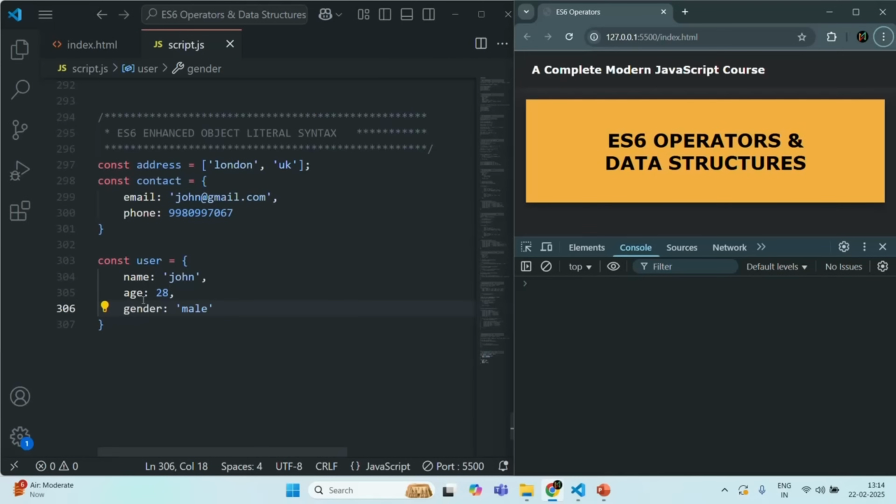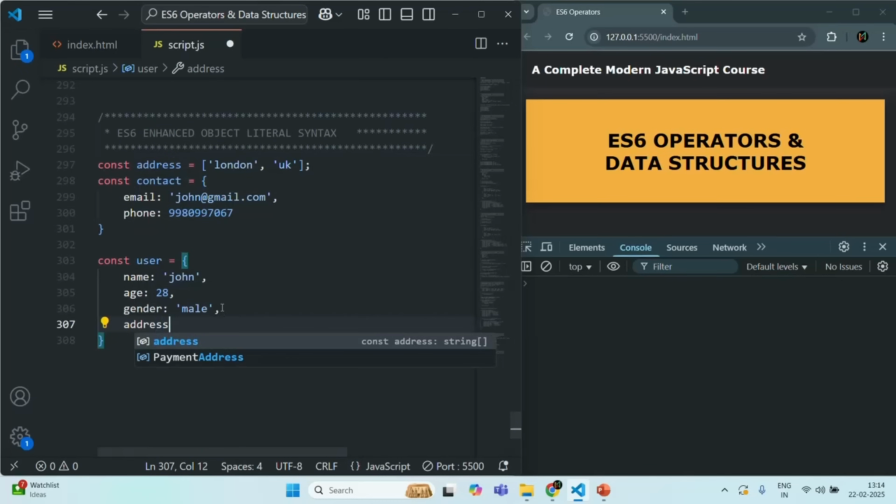So here, as you can see, I have a variable called address, which is storing an array, and I also have this contact variable, which is storing an object with email and phone number. Now here we also have a user object, which we have created using object literal syntax. For this user object, I have the name property, the age property, and the gender property. Now for this user object, I also want to have an address property. Okay, and to this address property, I want to assign this address array.